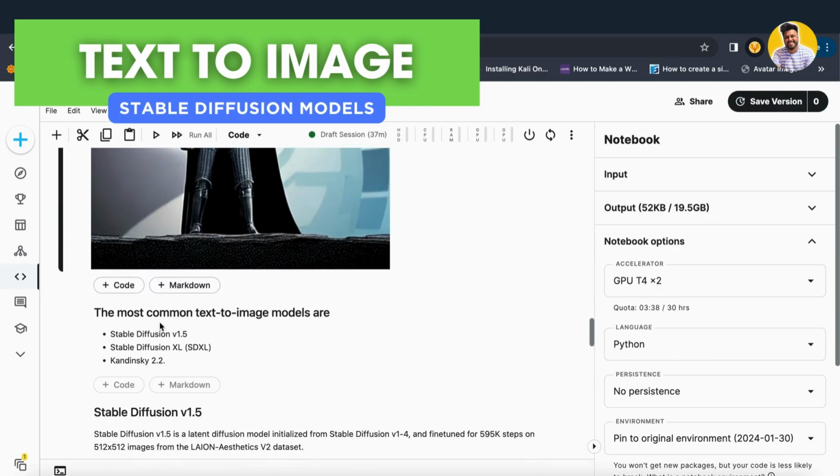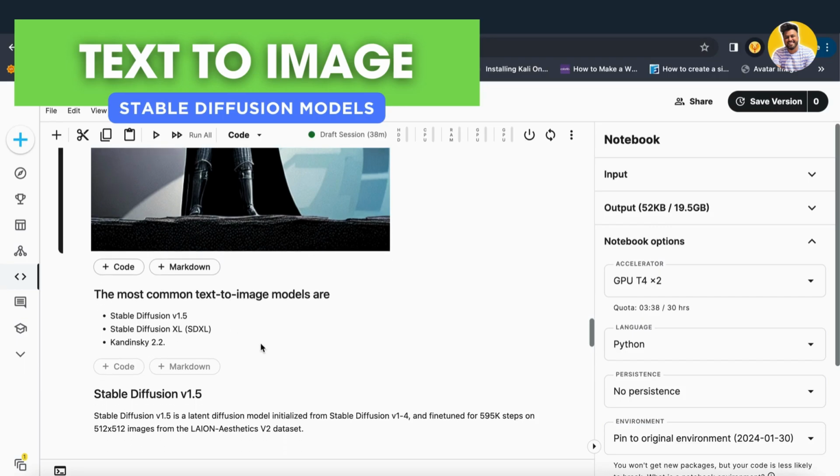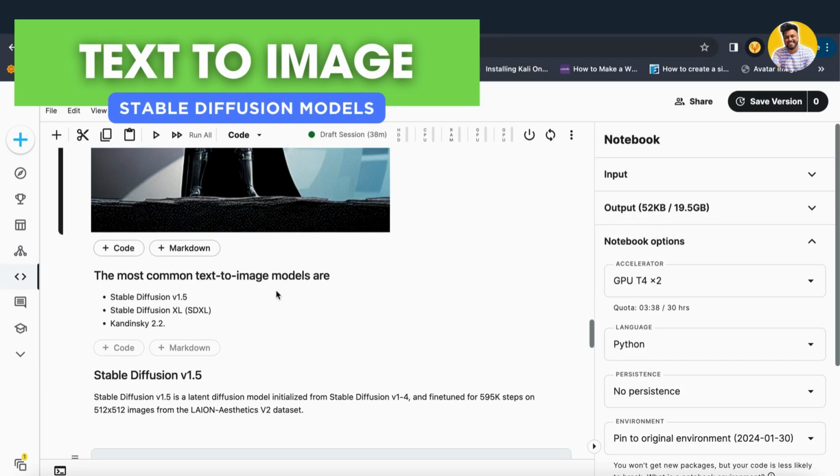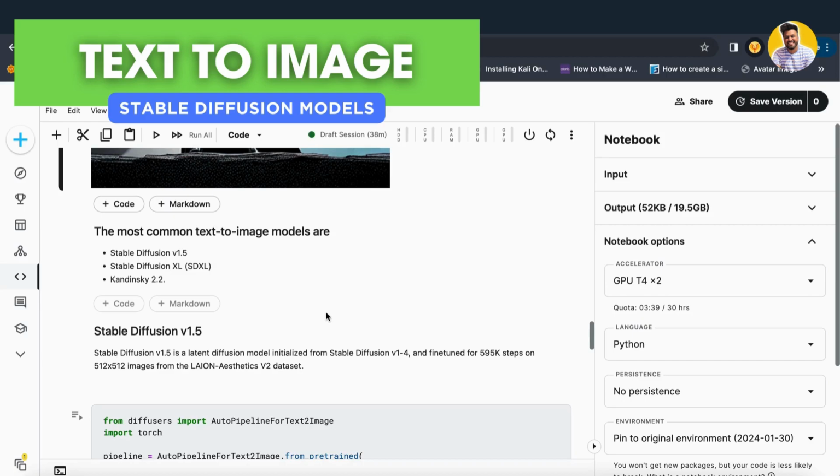Now we have the most common text-to-image models like Stable Diffusion 1.5, XL or Kandinsky 2.2. The very first thing I show you is Stable Diffusion 1.5, a latent diffusion model initialized from Stable Diffusion 1.4, and fine-tuned for 595,000 steps on 512 by 512 images from the LAION aesthetics V2 dataset. So these images are very fine-tuned because Stable Diffusion 1.5 is already a fine-tuned version of Stable Diffusion 1.4.